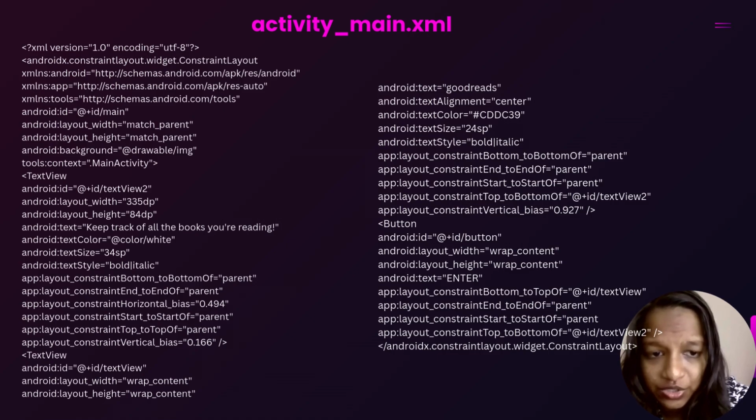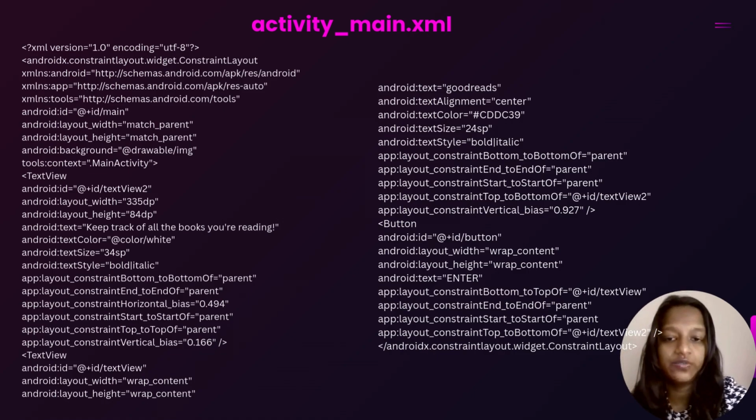The second TextView shows the word Goodreads. The text color is a bright lime green, code CDDC39. The font size is 24 sp, also bold and italic. I placed it at the bottom, below the first TextView. The third is a Button, a clickable button with the text Enter. It is centered between the first TextView and the second one.